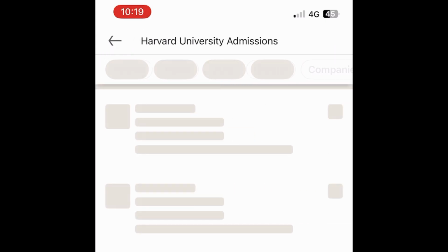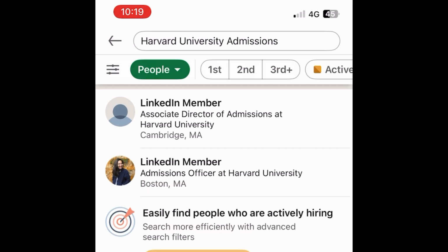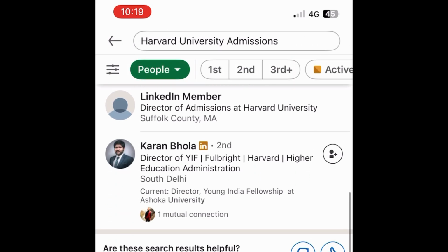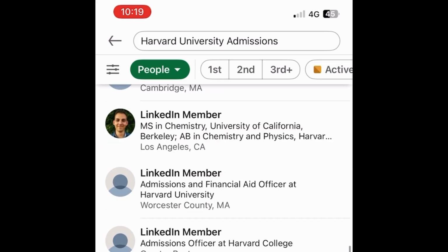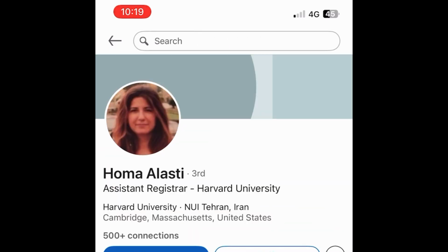Next, go to the LinkedIn search bar and type Harvard University Admissions, Harvard University Recruiter, or Harvard University Program Coordinator. Filter the search results by people. You will now see a list of staff members connected to admissions, financial aid, and specific programs. Start by connecting with 5 to 10 relevant people.